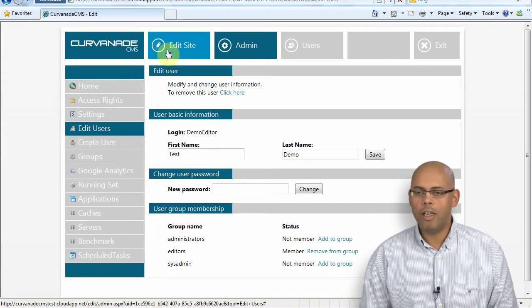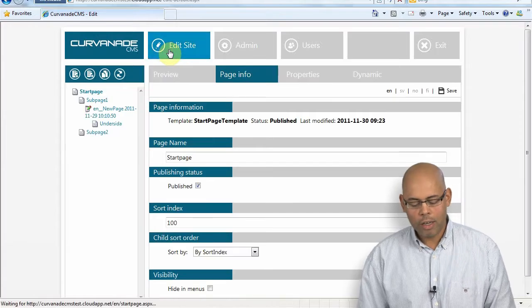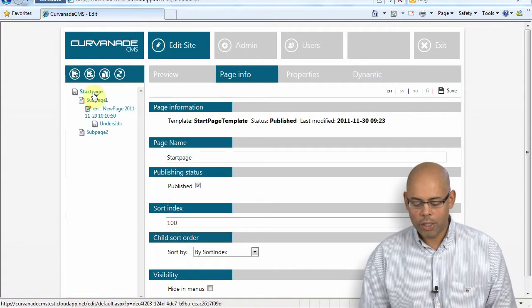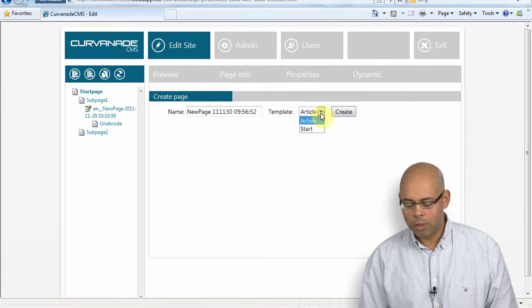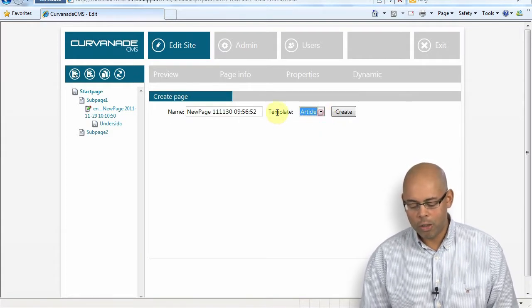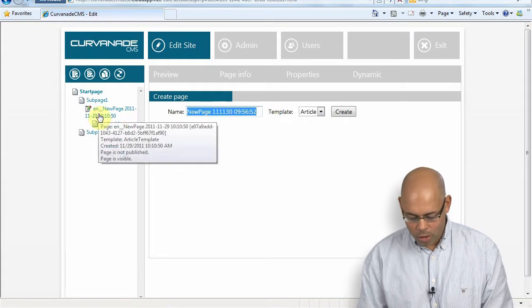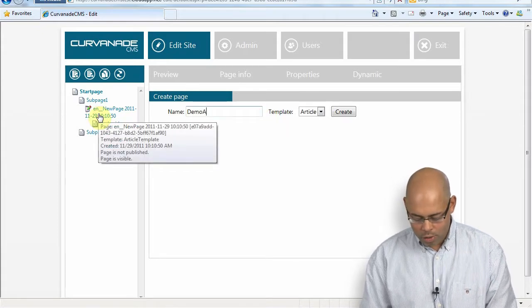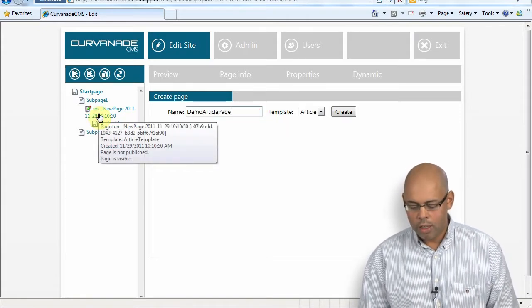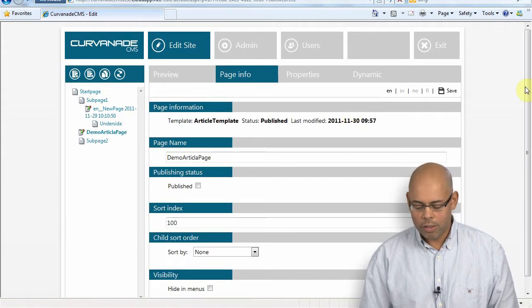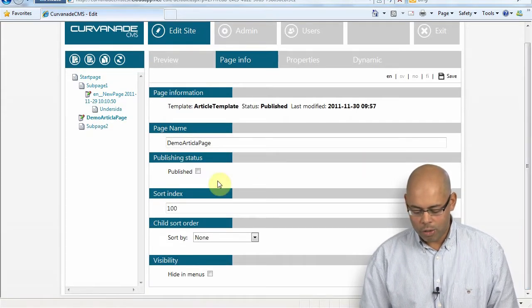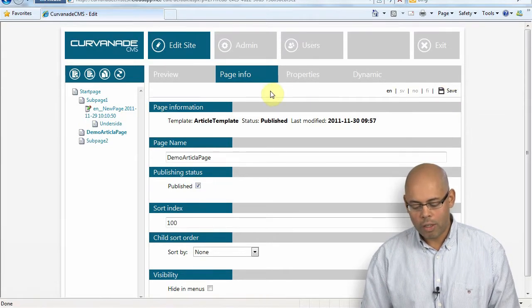Now I go back. I would like to add a new subpage. I would like to have it under the start page, so I click Start Page. I click Add Page. In this site, we only have two templates: Start Page and Article Page. I would like to make an article page, and I will call it Demo Article Page. And I click Create. After the page is created, I can mark it as published, and I click Save. And I can go into Properties to add some information.